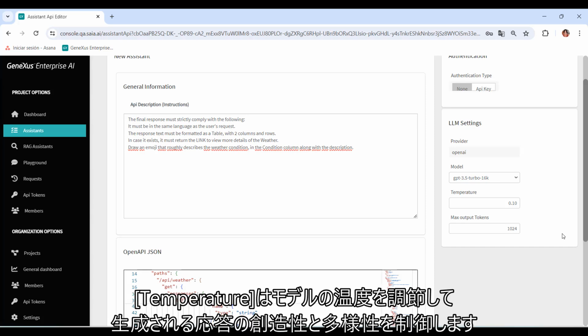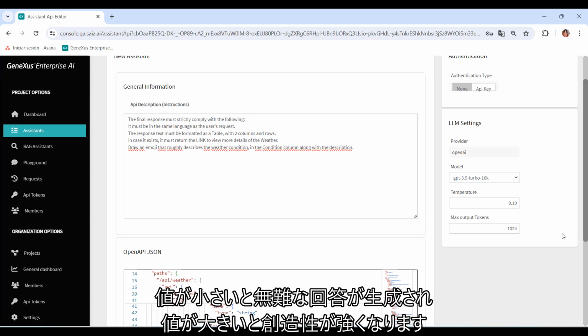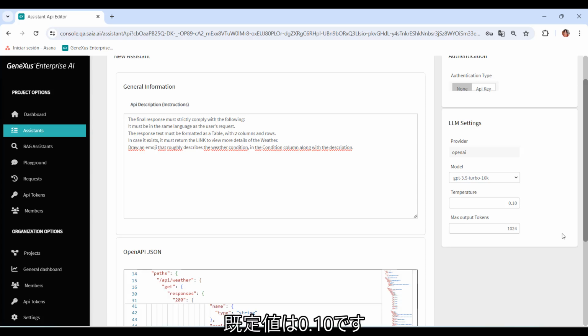Temperature. Adjust the temperature of the model to control creativity and diversity in the responses generated. Lower values produce more conservative answers, and higher values encourage creativity. The default value is 0.10.